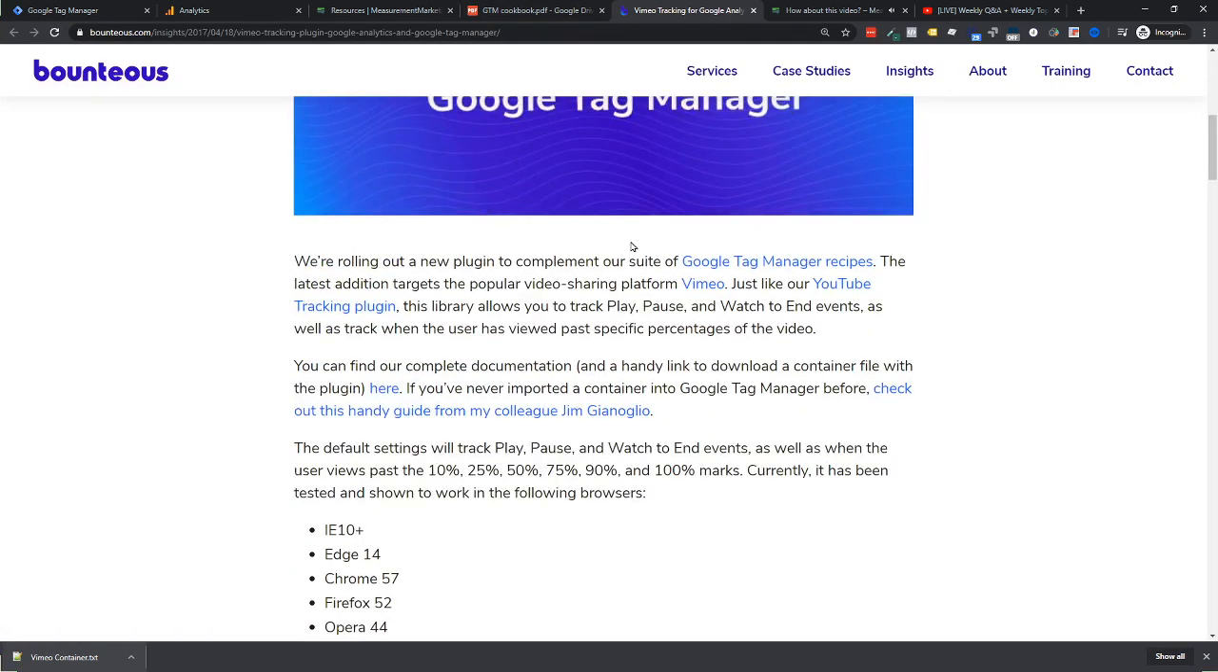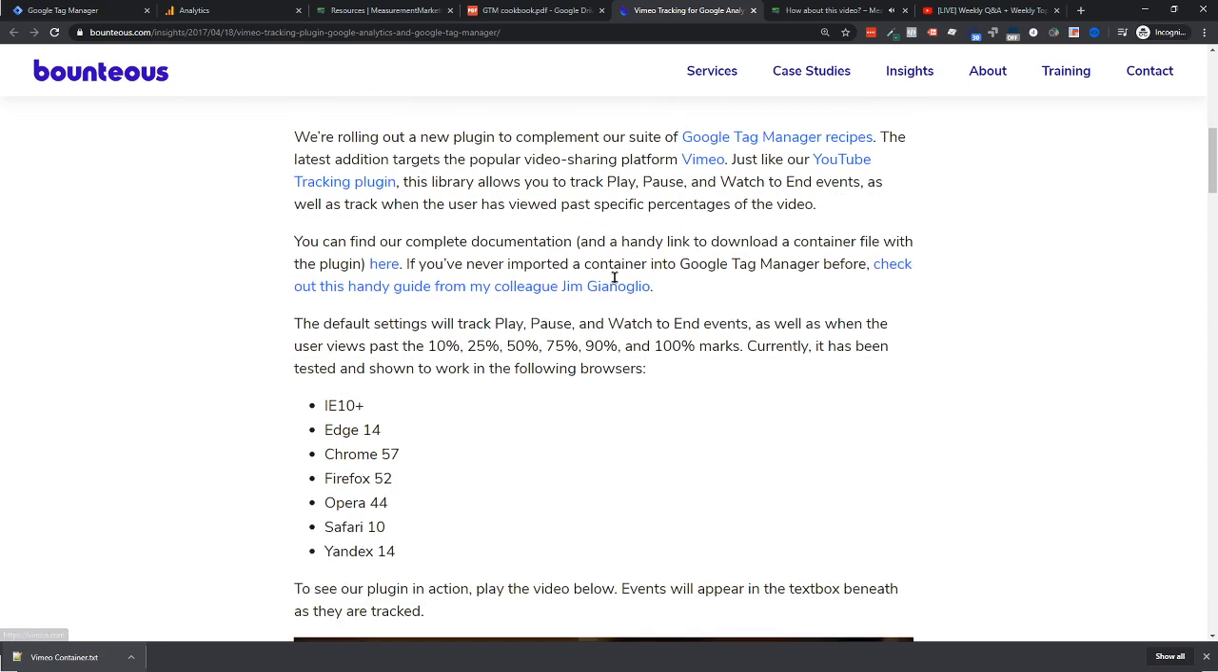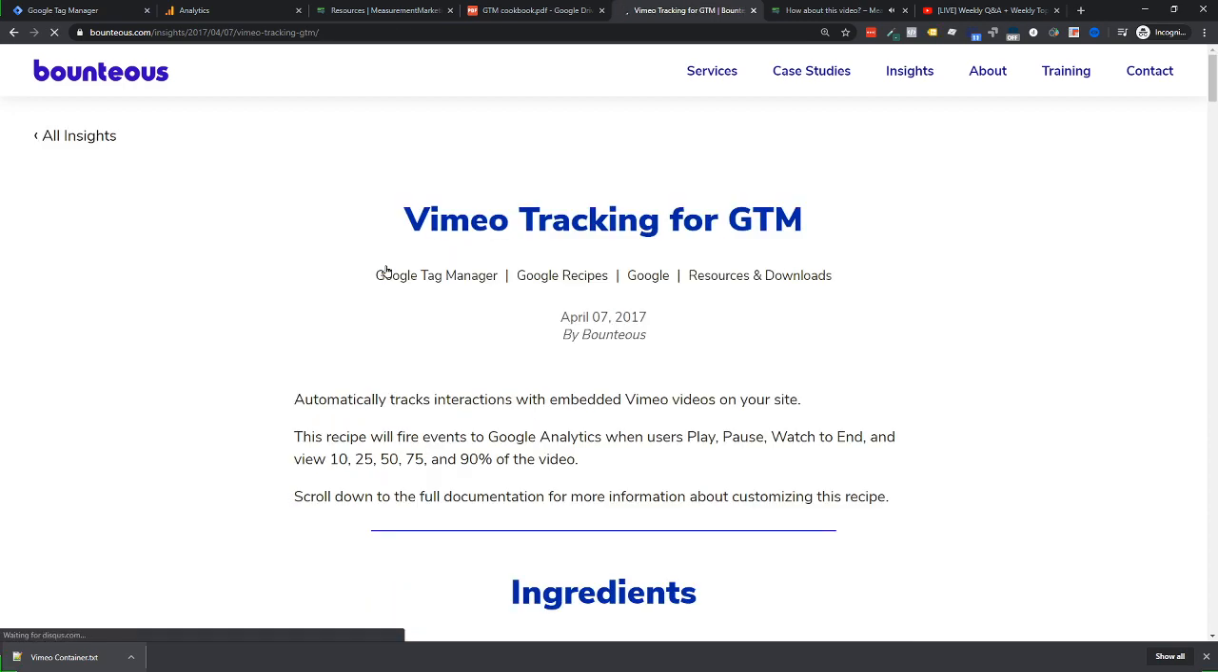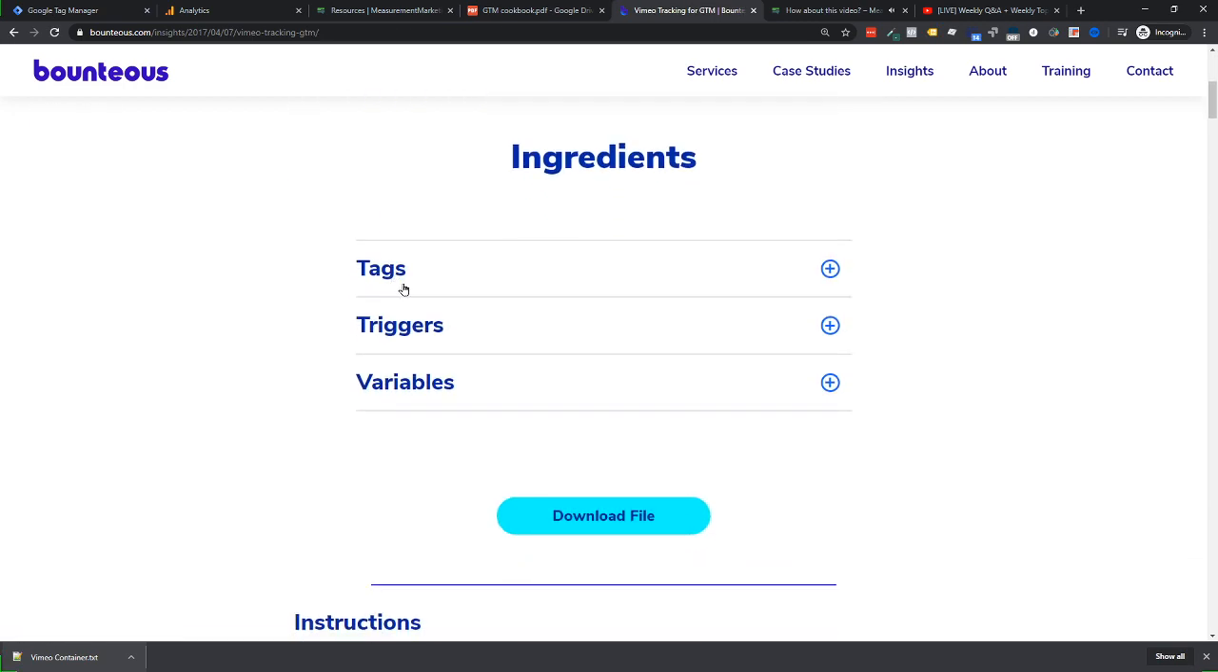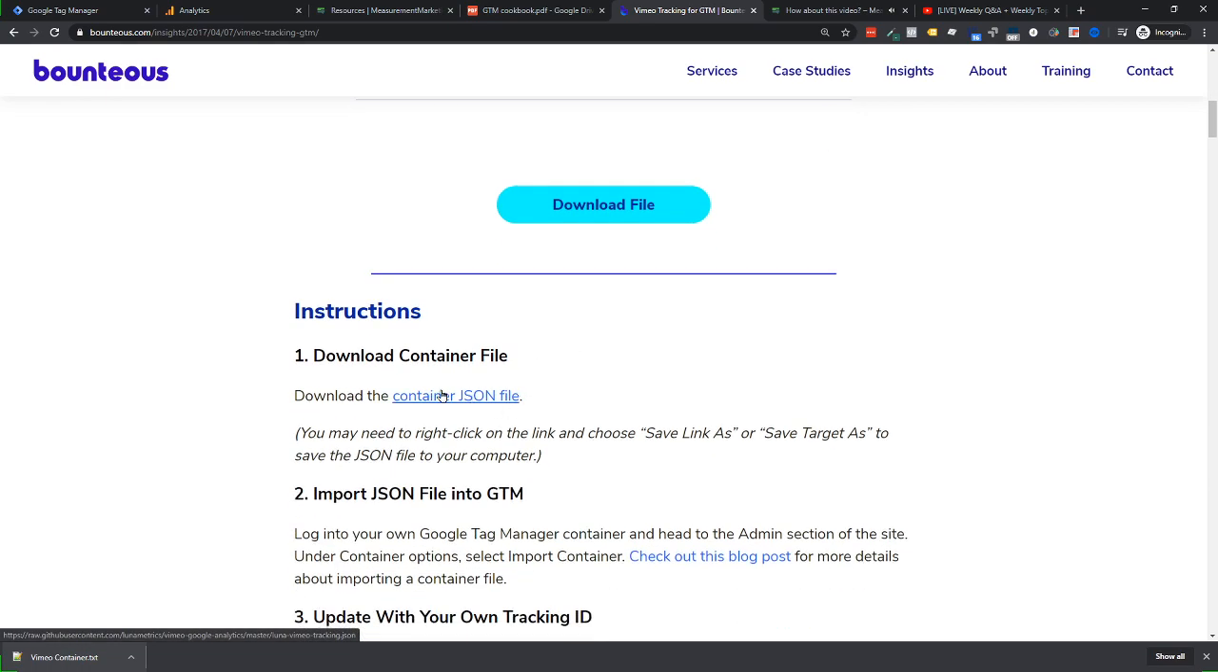And what I'm going to do is, you find our complete documentation and a link to download the entire file here. We're going to do that from Bounteous. There's our video tracking. Then we're going to download the file, which is here. I'm going to right click, save link as. We're going to call this video tracking.